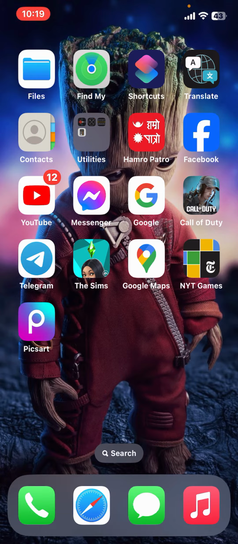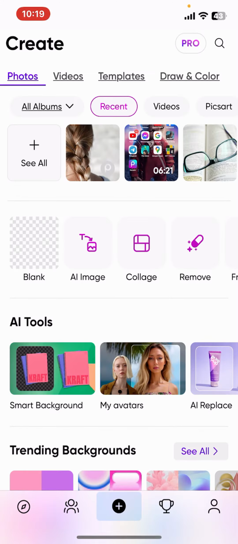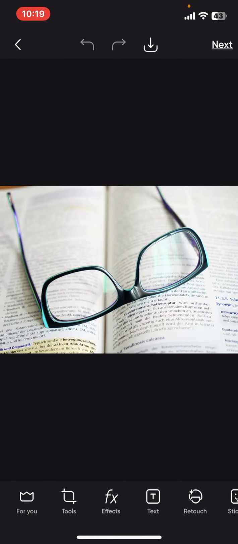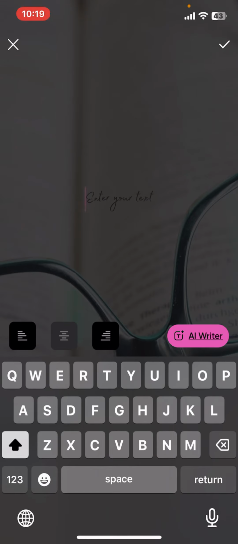So in order to add shadows in Picsart, go ahead and open up the Picsart application on your mobile device and select an image that you want to edit. Import the image on your editing screen and then tap on the text button at the bottom of the screen and add text for your image.